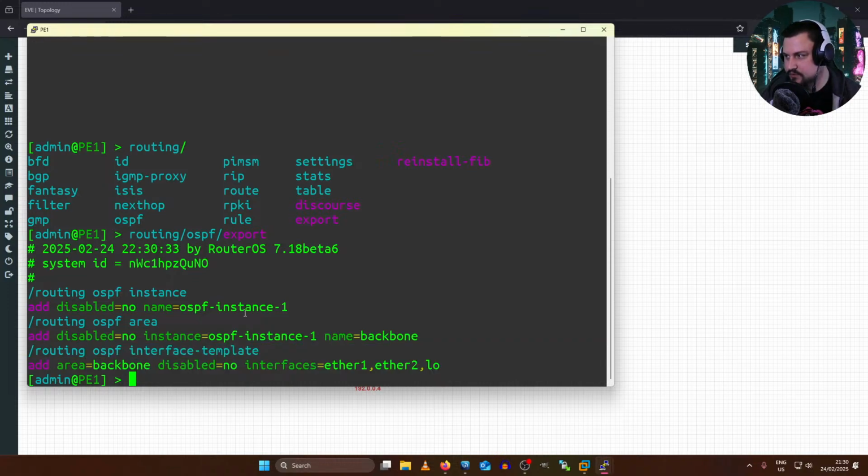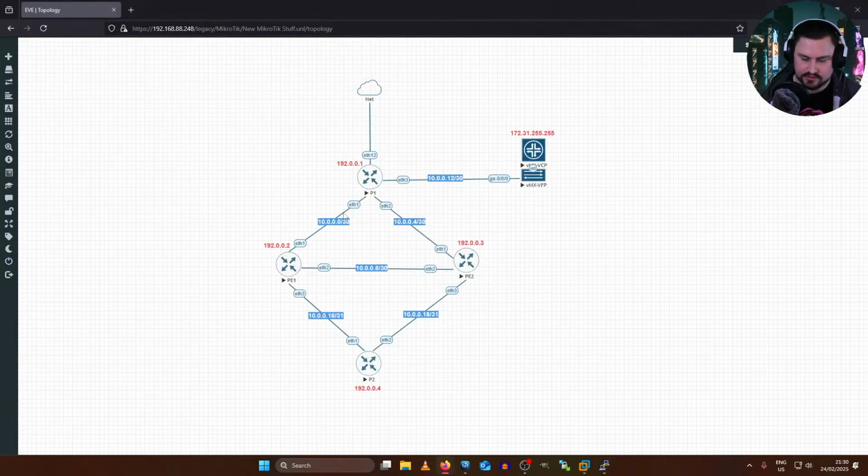I'm going to also just quickly update the OSPF interfaces to be point to point and not broadcast, because it shouldn't be broadcast in this type of network.